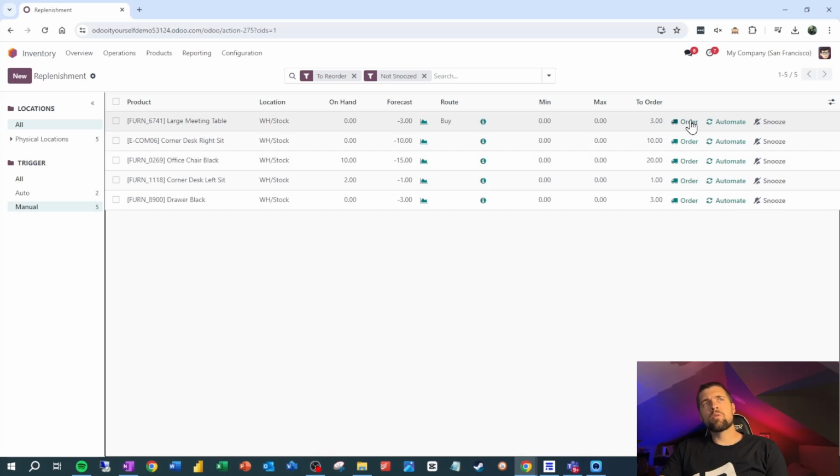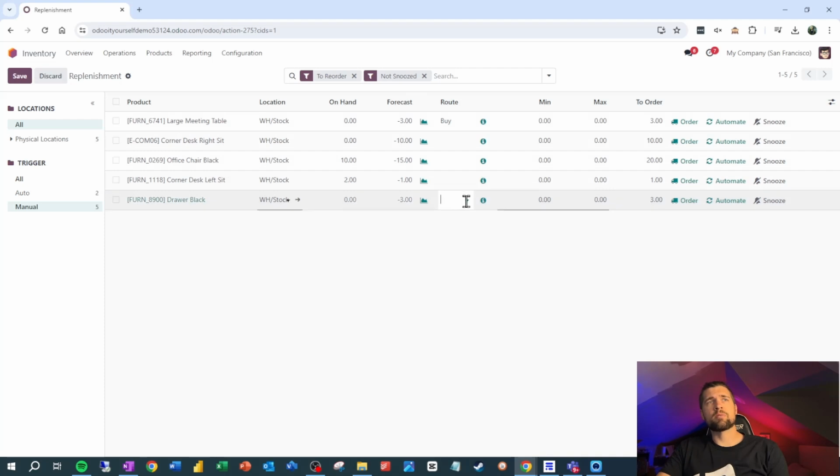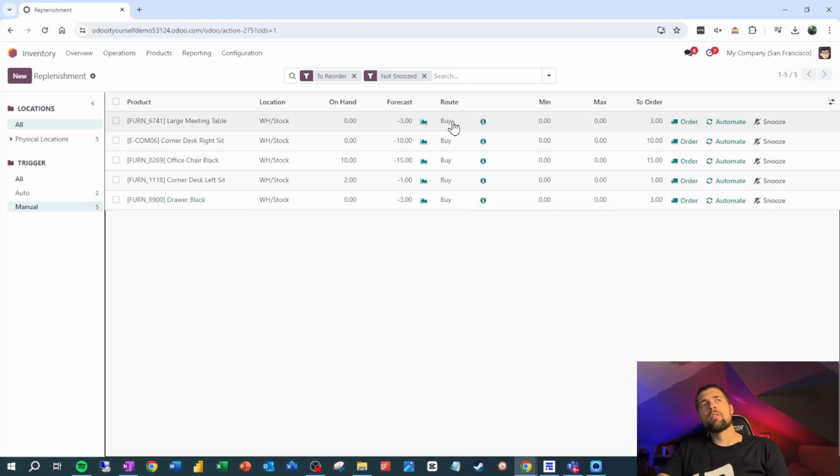Now this says order here, but really what this is going to do depends on the route that we're putting in. So for large meeting table, we may buy it. That's going to create a draft purchase order or an RFQ. If we were to be manufacturing something like this black drawer, it's going to create a manufacturing order for us for 3 of these black drawers. The nice thing too is once I've set my route here the first time, it's going to set that as my preferred route for this product and location, so in the future I don't need to change this up.